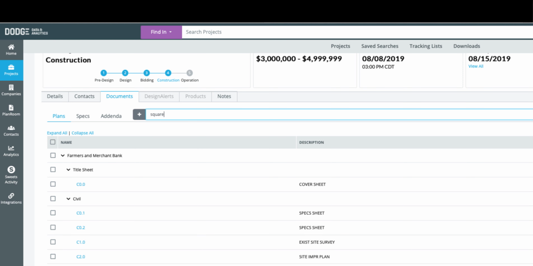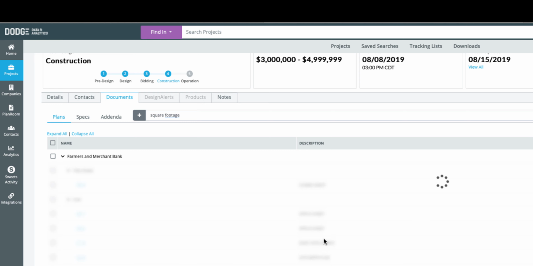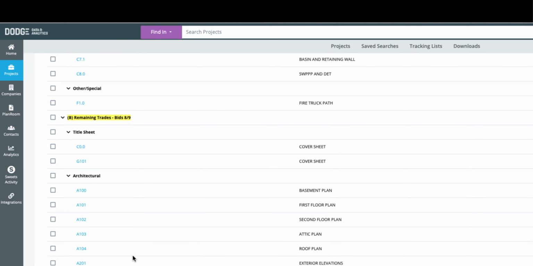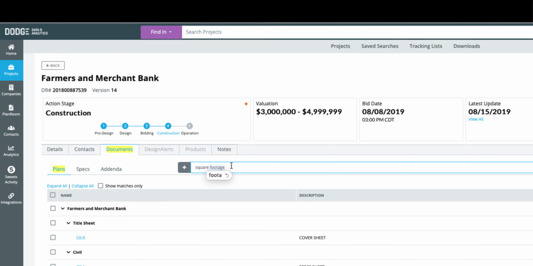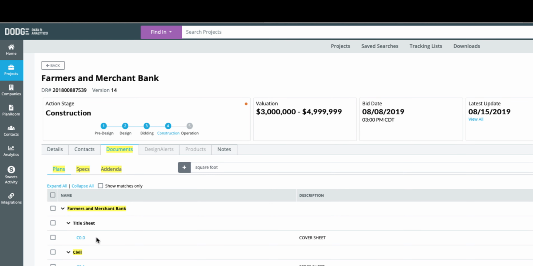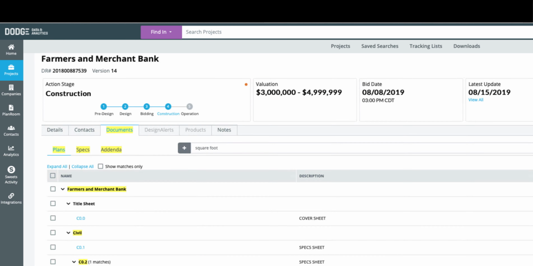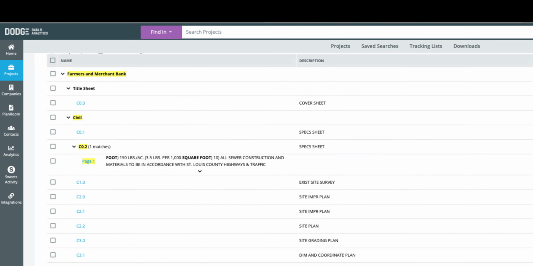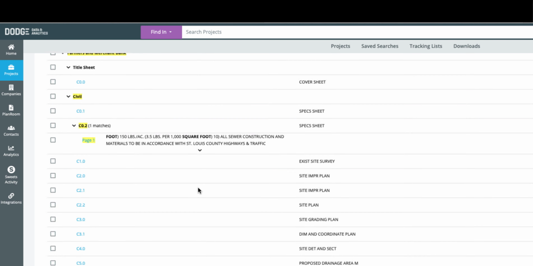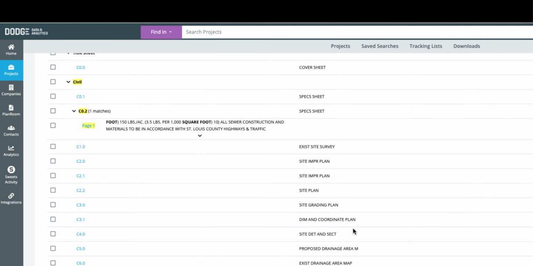Let's put square footage and see if it works. And there it is. Actually, let's just put square foot and do a search. Kind of helps you out. See, it highlights for you the parts of the plan that talk about square footage, something like that. Kind of helps you out, but you've got to do the old-fashioned hunting anyway.